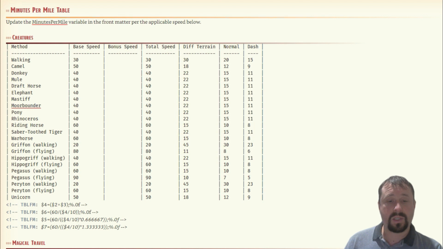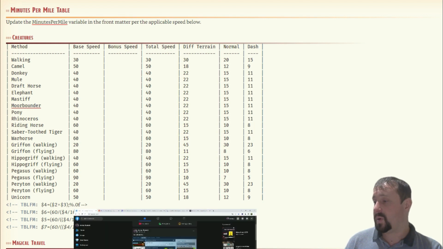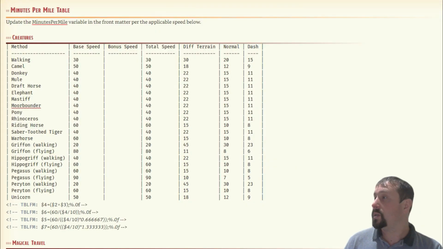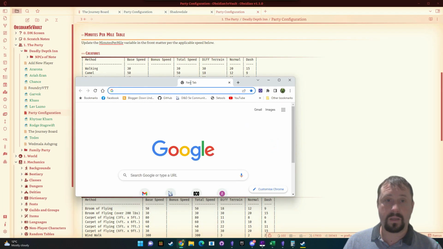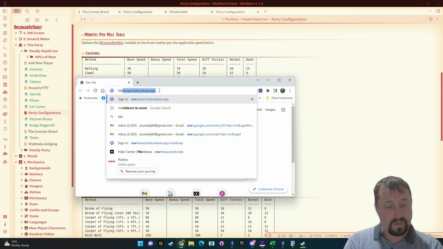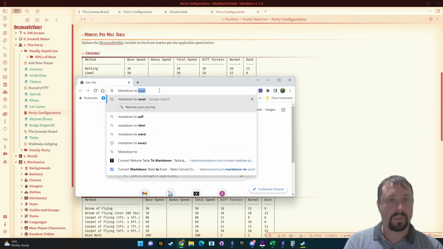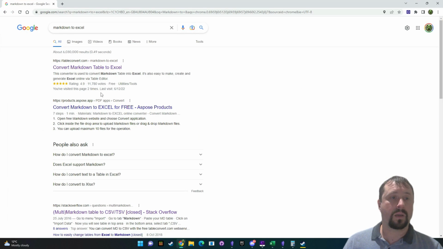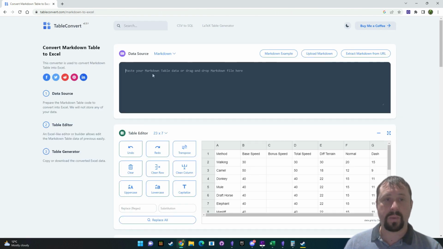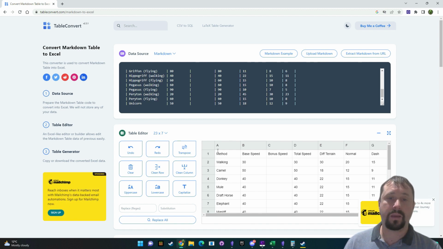So just to show you guys that this is indeed possible, we're just going to grab a Google browser here, and what I'm going to do is type Markdown to Excel. I'm going to grab the first result, so tableconvert.com. It's got a Markdown to Excel tool, and we can paste our Markdown table in there, and you can see here it's already converted that to cells.